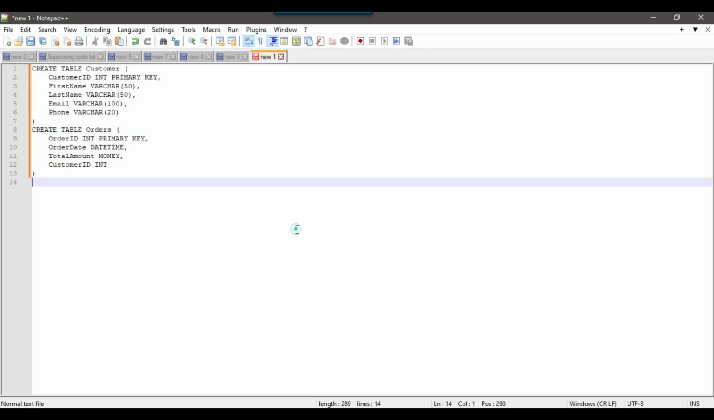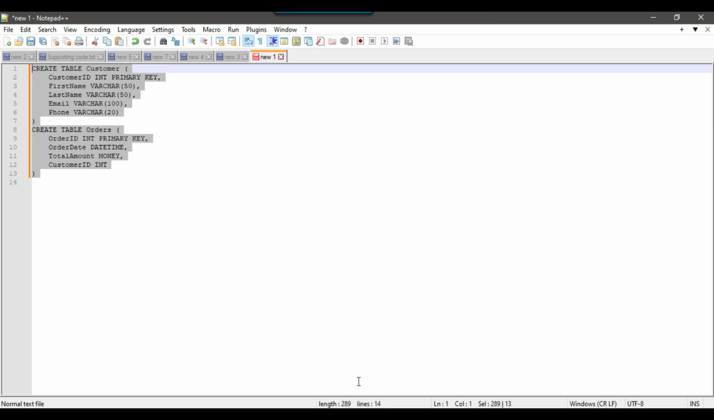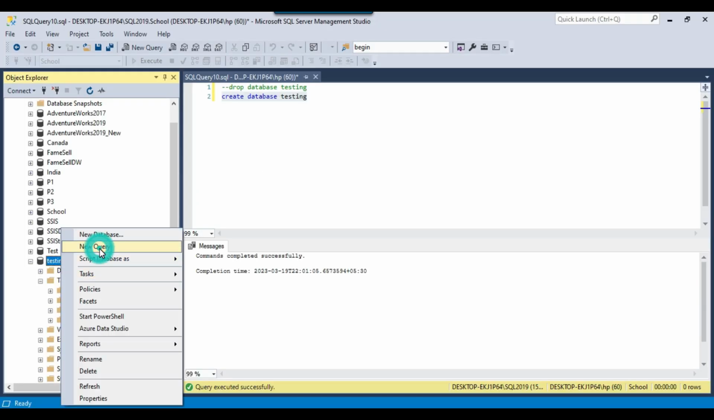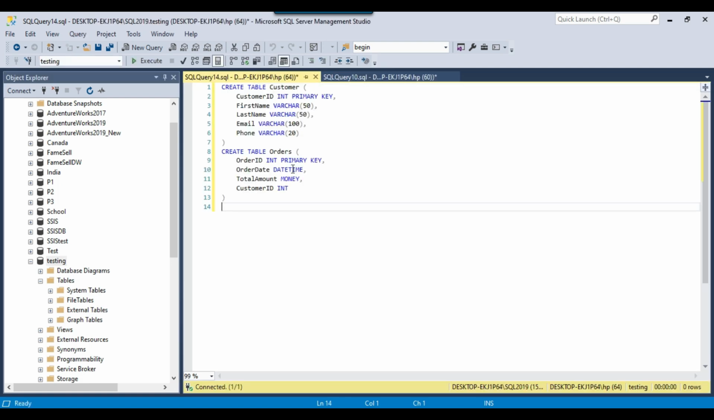Okay, so I have already prepared the create table statements for the two tables. Let me right click, new query, and then I can paste the create table statements for the two tables, the customer table and the orders table.